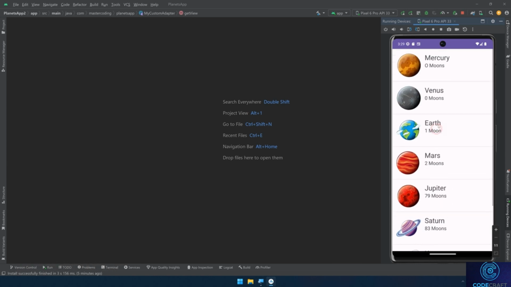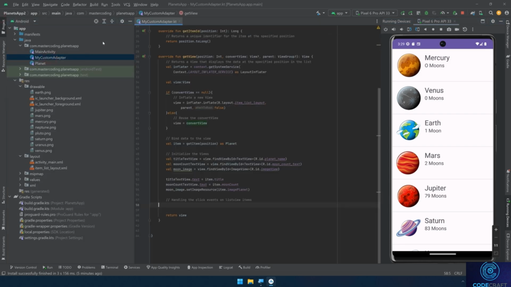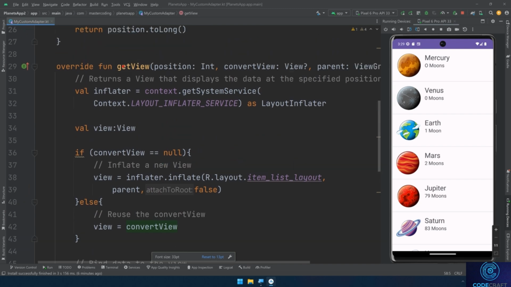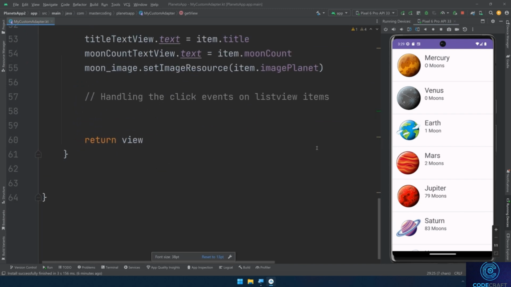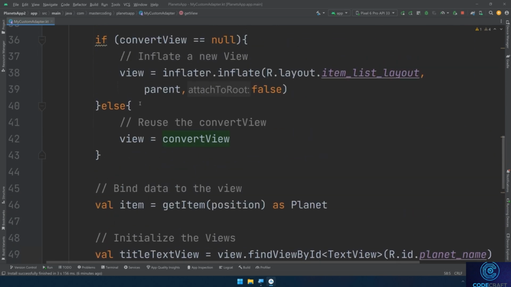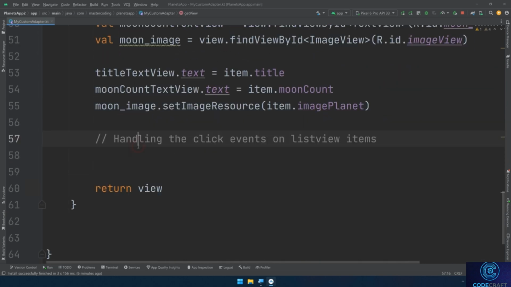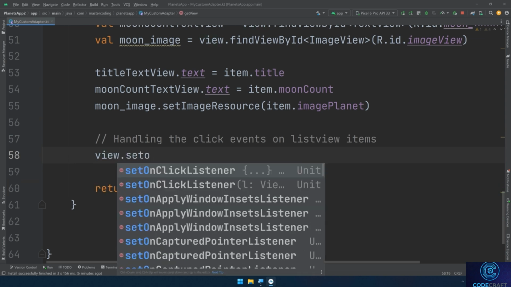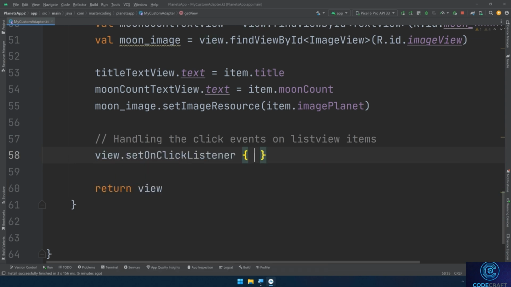We need to handle the click events on the items of this list view. To do that, we go to my custom adapter, and inside the getView method, we need to handle the click events. I'll use this view object that we created before to handle the click events.